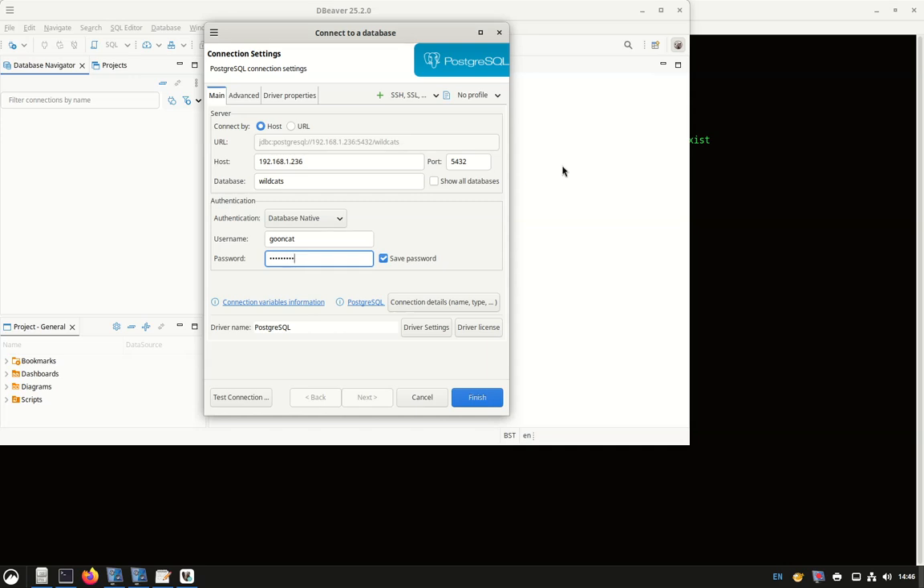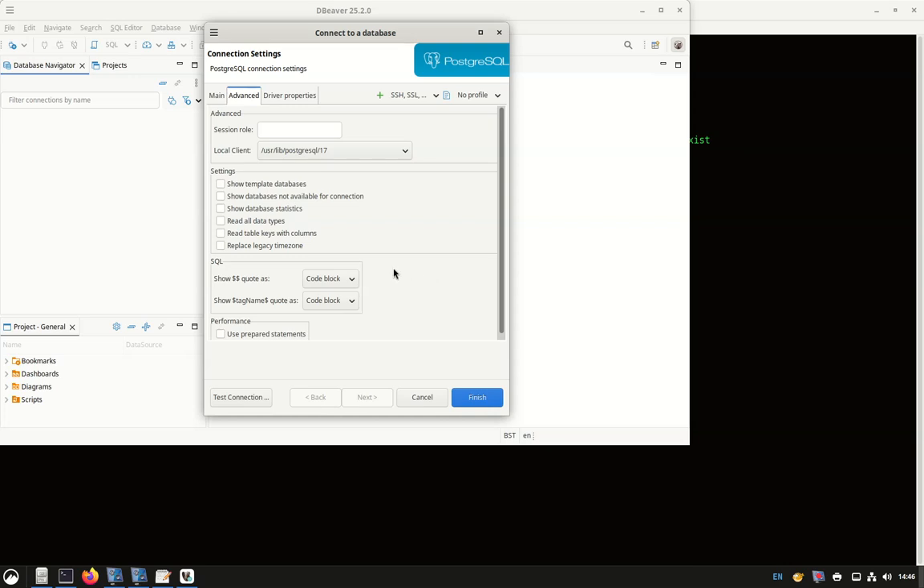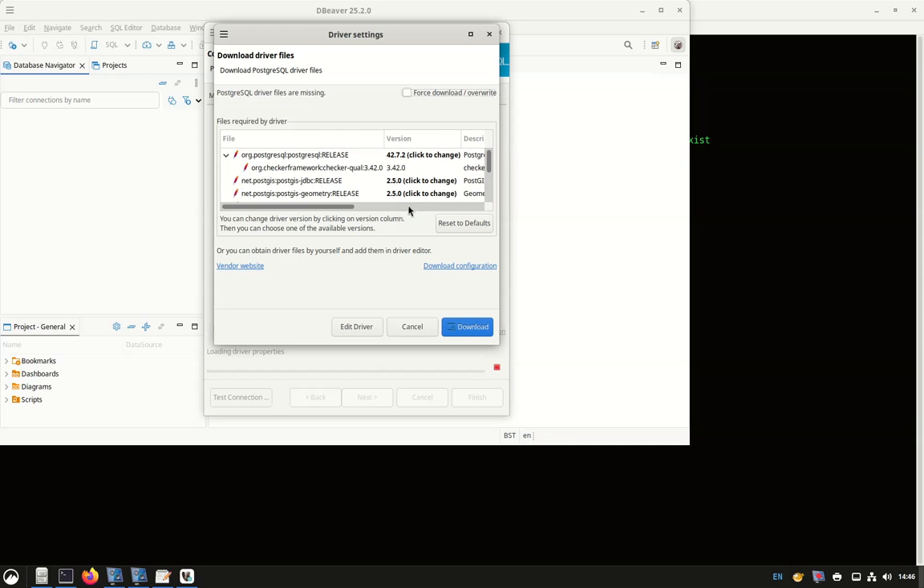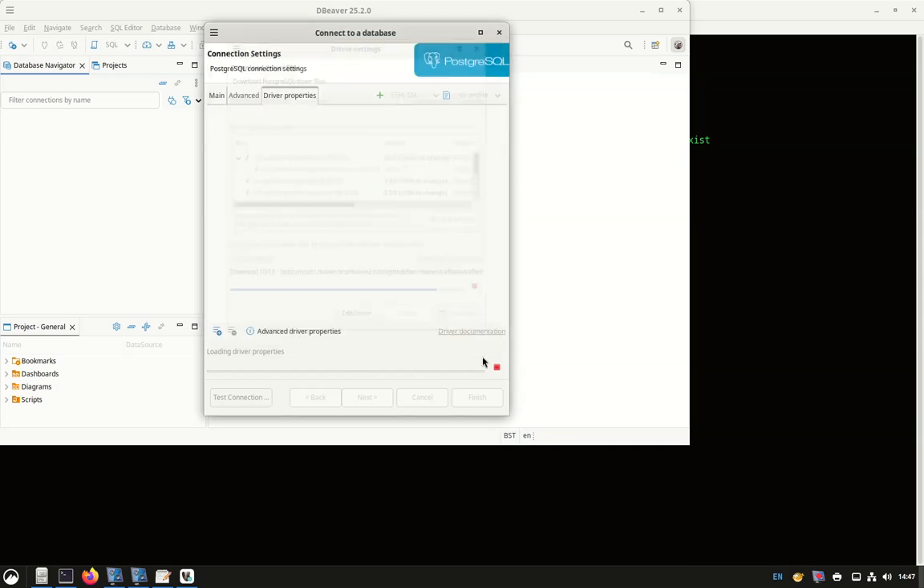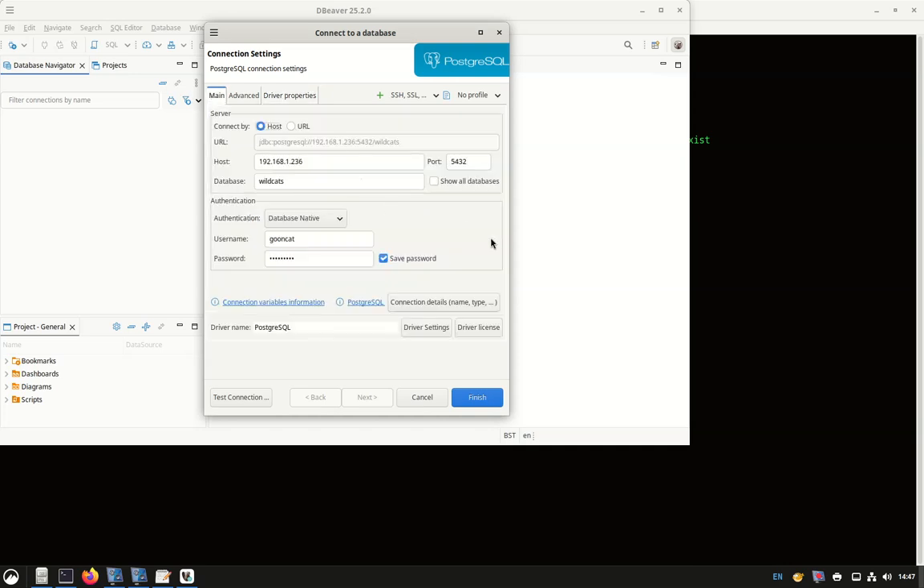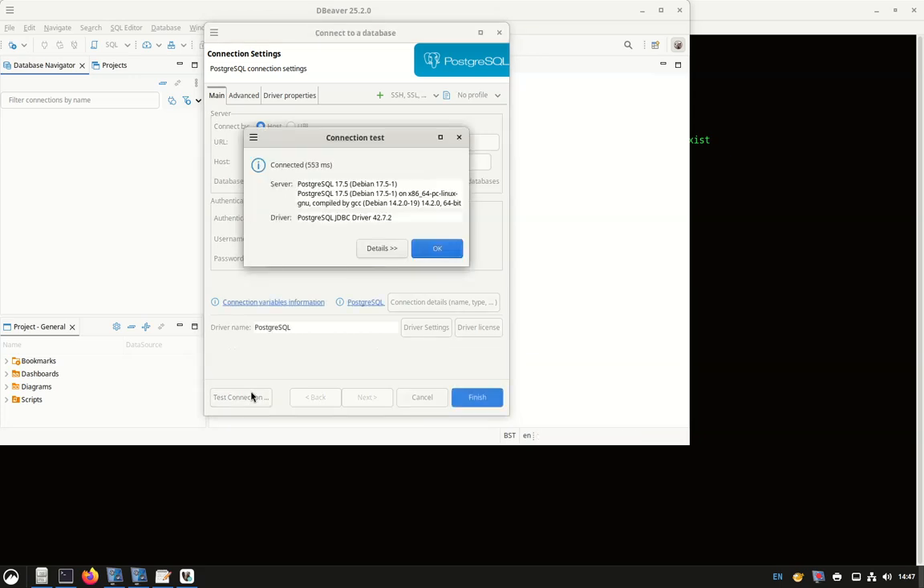Okay, and then what we do need to do, so we need show template databases. Show databases not available for connection, that I'm not sure at the moment. Driver properties. So this is important. As soon as you click driver properties, it will come to JDBC because it needs that Java software to do this. So click download. This is the first time you do it, and then you go back to main. And test connection, and connection test and connected.